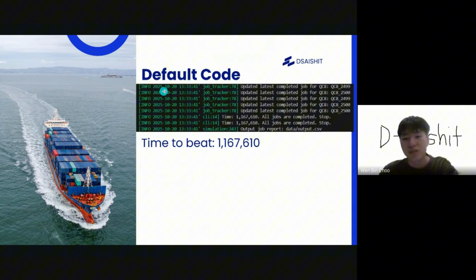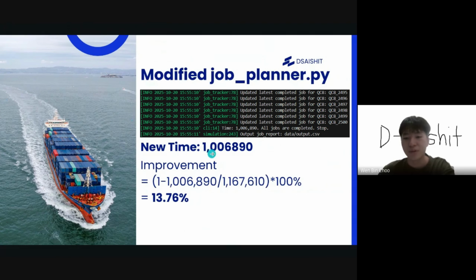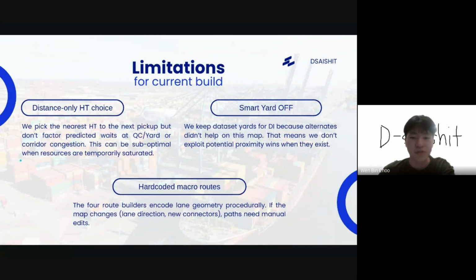The default code's result is 1.16 million, and what we get is 1.006 million. This one is with use nearest HT on, so it is obviously faster than the off option, and we get an improvement of 13.76% overall.